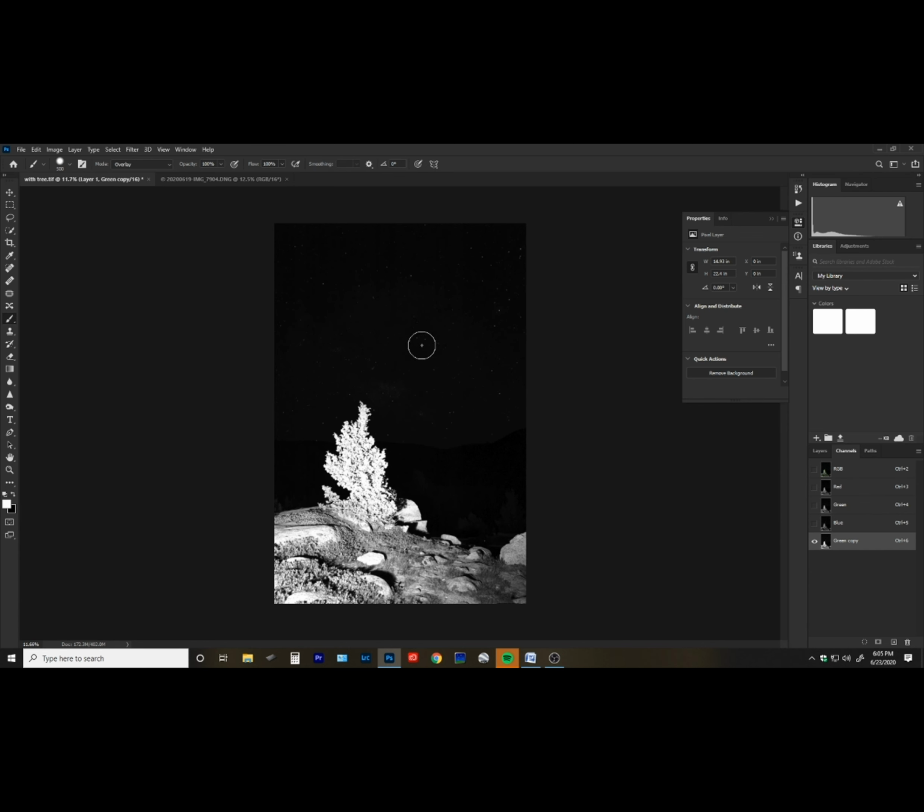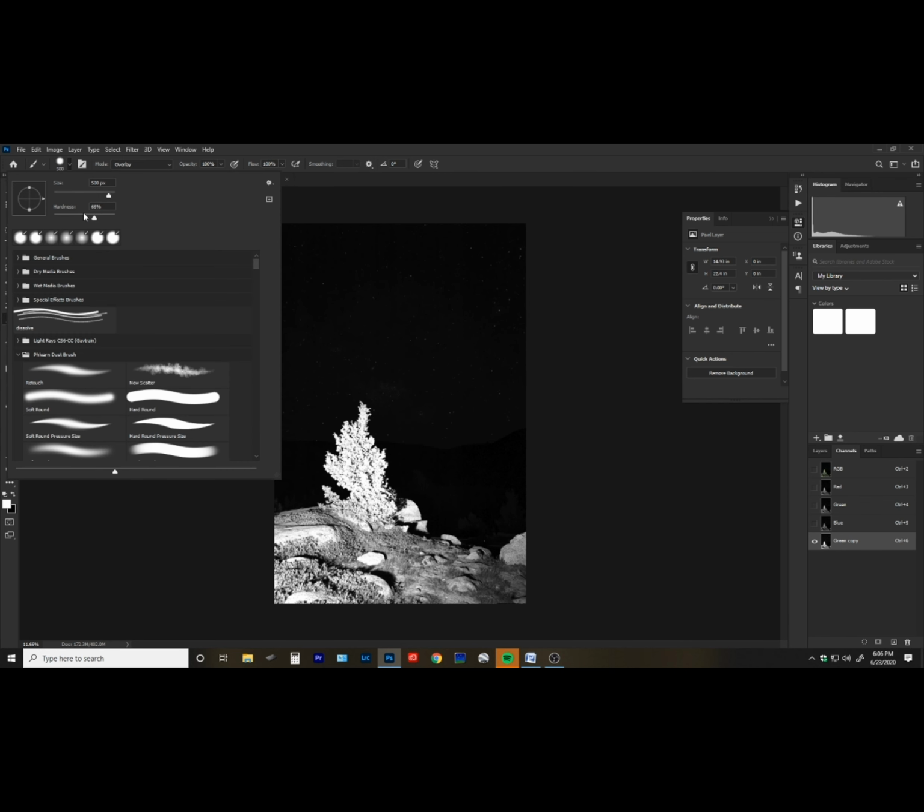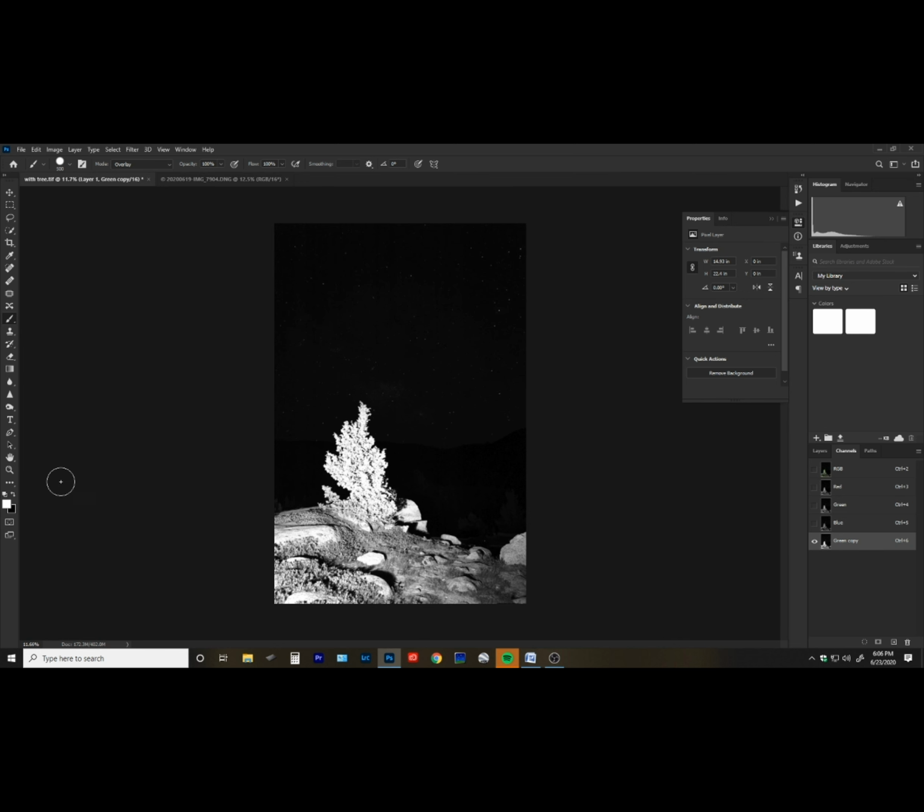I'm going to hit my brush tool, and that's going to bring up my brush. We're going to make a brush that's pretty hard. Just do 100% on the brush hardness. Then we're going to hit X, and when I hit X, this area right here is going to change to black. So now I'm going to be brushing with black. I'm going to brush these stars away.